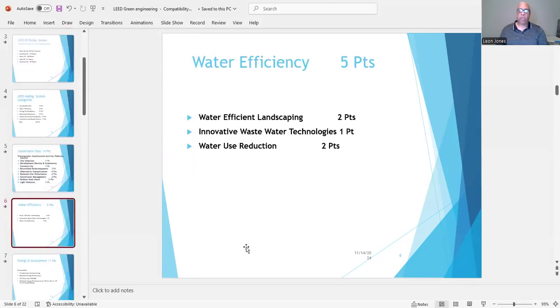And for water efficiency, you get 5 points, and here is how that's broken down. For your water efficient landscaping, you get 2 points. For innovative wastewater technologies, let me repeat that: it's not innovative water, it's innovative wastewater technologies, you get 1 point. And then for water use reduction, you get 2 points. So when you add all of those subtopics together, you get 5 points.